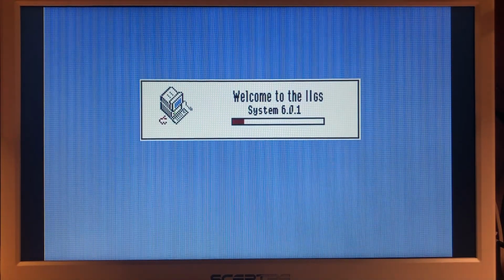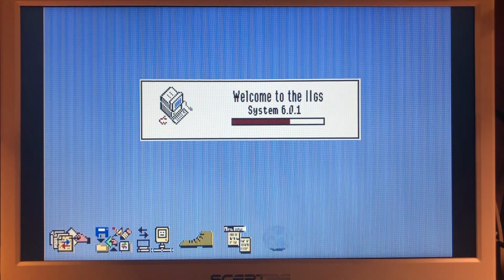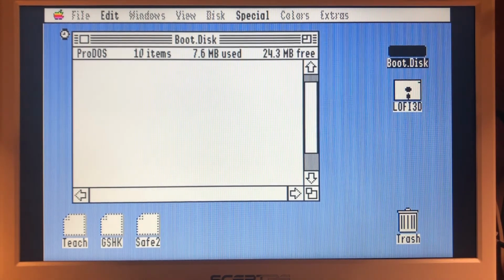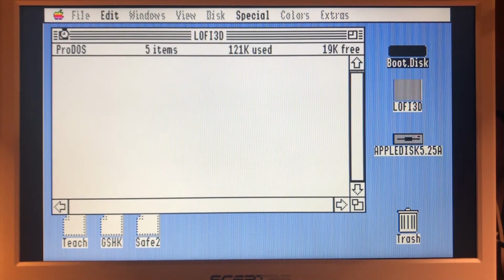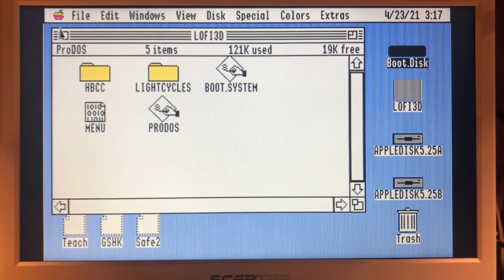So let's go ahead and boot our Apple II Pi system here. As we wait for the boot procedure, our Apple II is now booted, and we will continue on to the emulated Apple IIGS. And we'll go ahead and exit out of our emulator. Back to the Linux desktop.